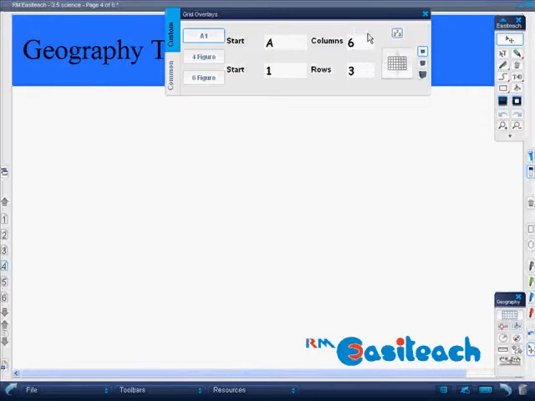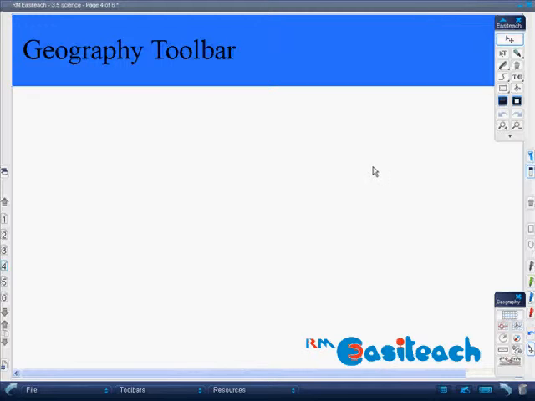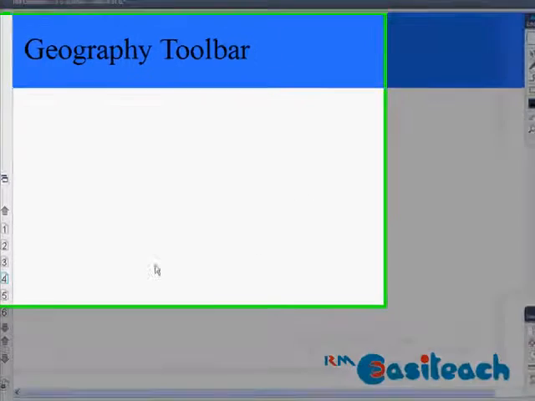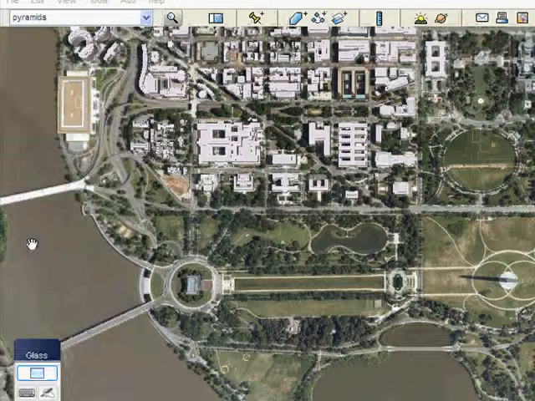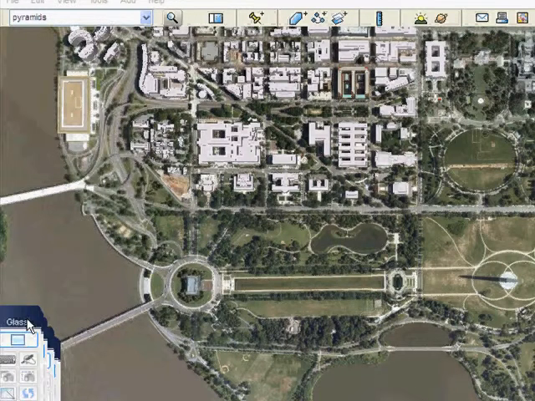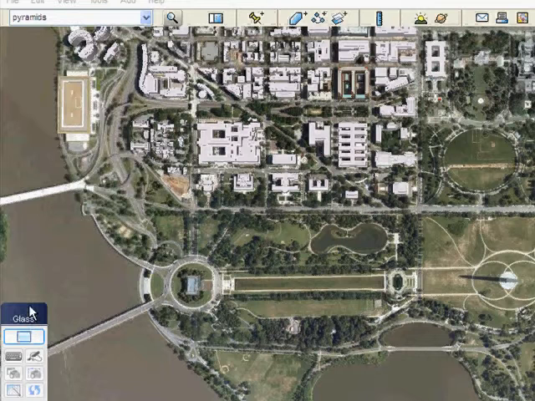The next feature that I'd like to show you, I'm going to use in conjunction with Google Earth. We're going to be taking a look at the distometer. So I'm going to go out into glass mode. Glass mode is where I can have anything that I want from the internet, from another program on my computer, anything I can pull up on my computer. I am going to be able to use any of my Easy Teach tools with it.